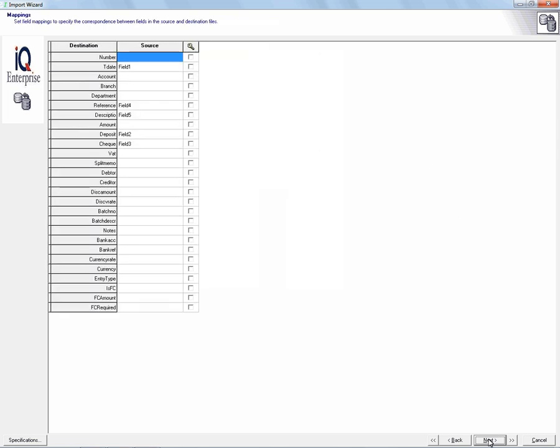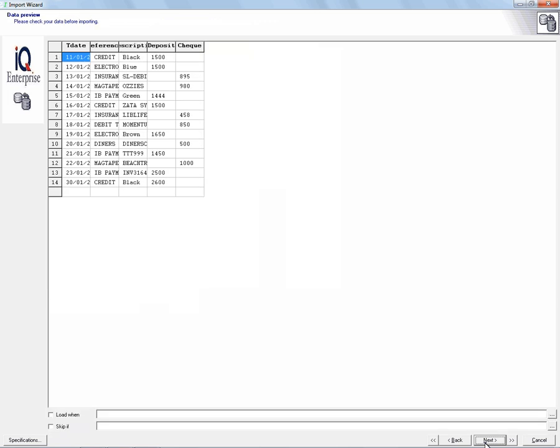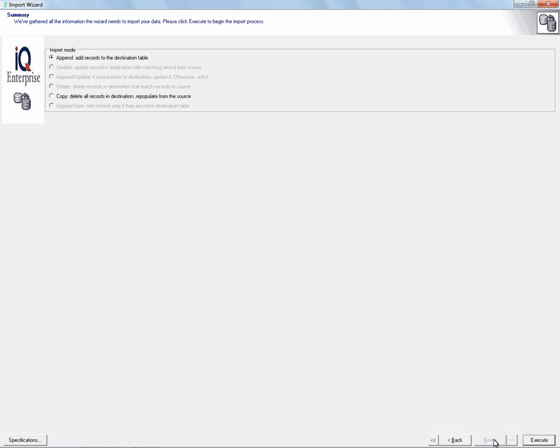Now this screen just needs to know that when you import the file in IQ, you've got to make sure you import them into the correct fields. Just double check this. The selection should be correct from the previous screen, but just double check this. Mine is correct. I'm going to leave it as is, and I'm going to click on Next. This will now show you what the file will look like, and we can click on Next.